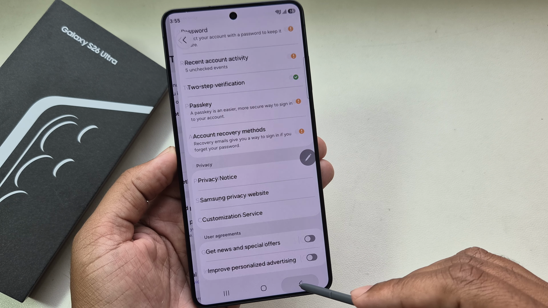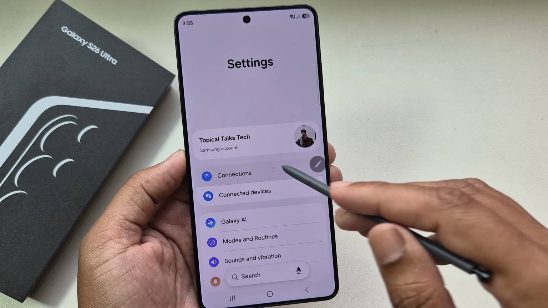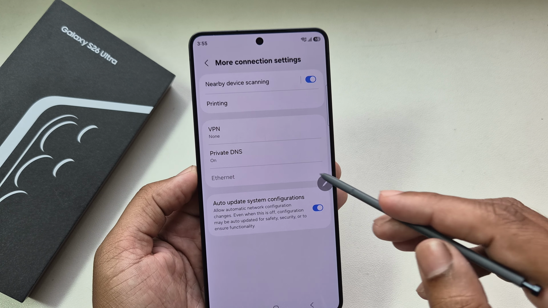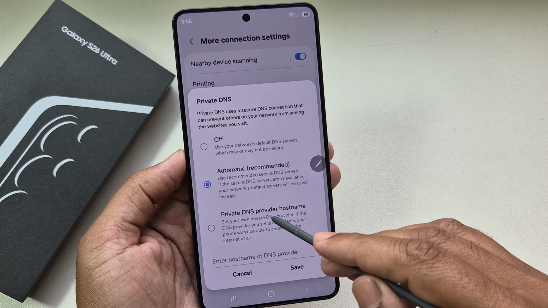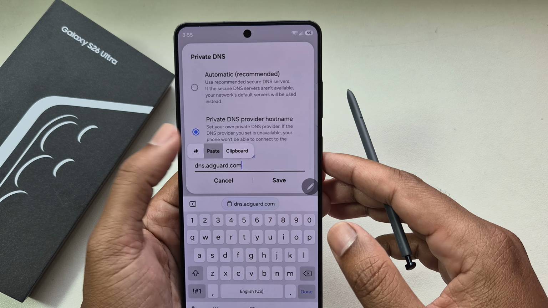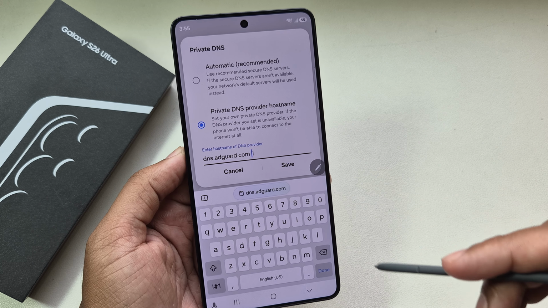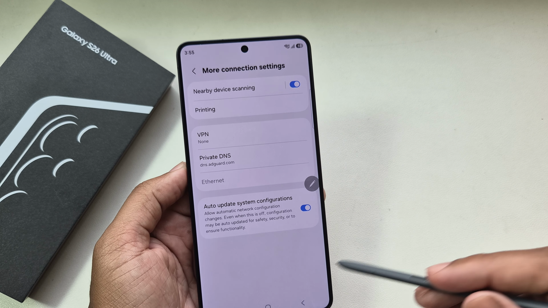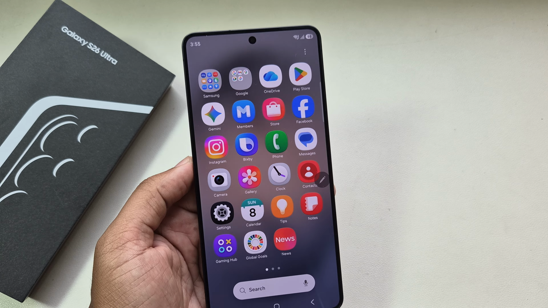So the first step is done, and now go back, then go to connections, and under connections, as you can see, more connections, then go to private DNS. Go to private DNS and enter this, then press on save. Press on save.